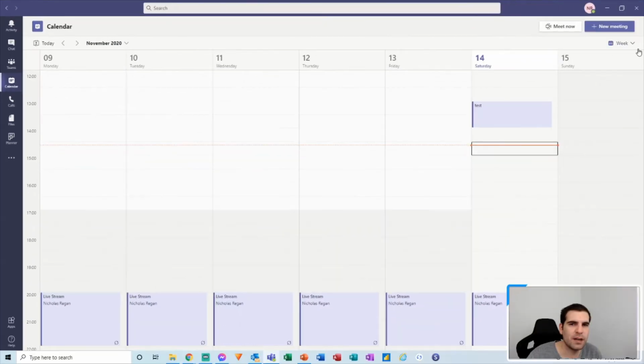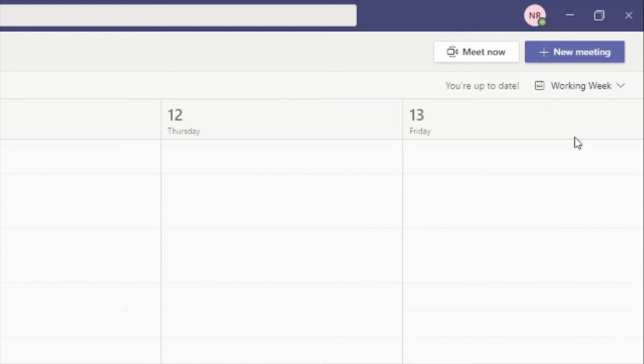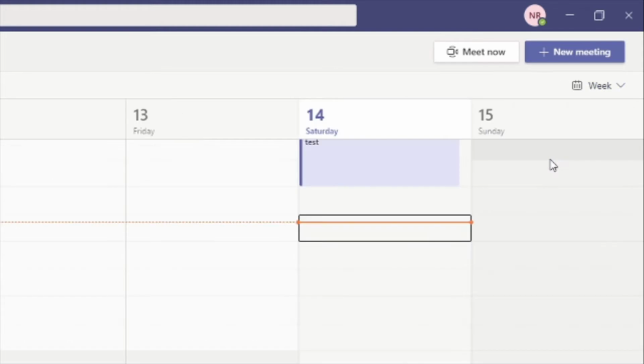Now on the far right hand side, there's a couple of additional options. There's a meet now, there's a new meeting, and then there's a drop down for week. This lets you then change from a week to a working week or to a specific day. Now I have this set to week, but a lot of you may see this as a working week. But this is the section that allows you to just filter and toggle between those two things.